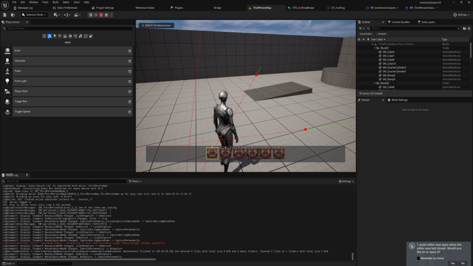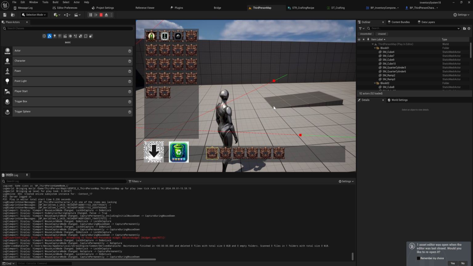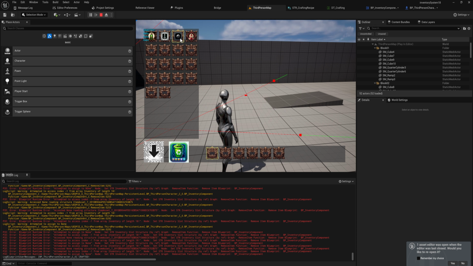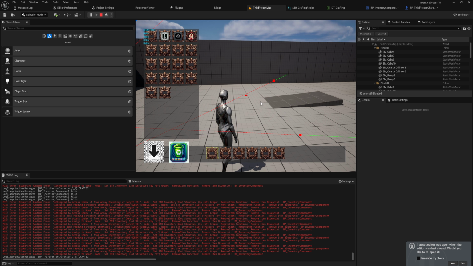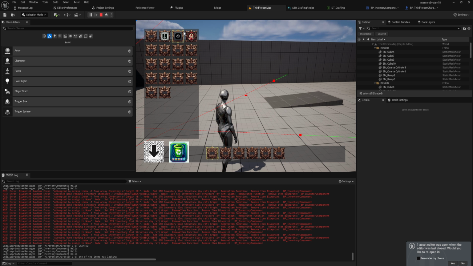And now if I press the I key to open the inventory, I think we should be able to craft even with the inventory open. And there we go. We removed 5 of the rocks. We removed 1 of the potion and we got 1 of this potion. So now if we try that again, we should get a second potion. And if we try it again, nothing will happen and it says 1 of the items was lacking.